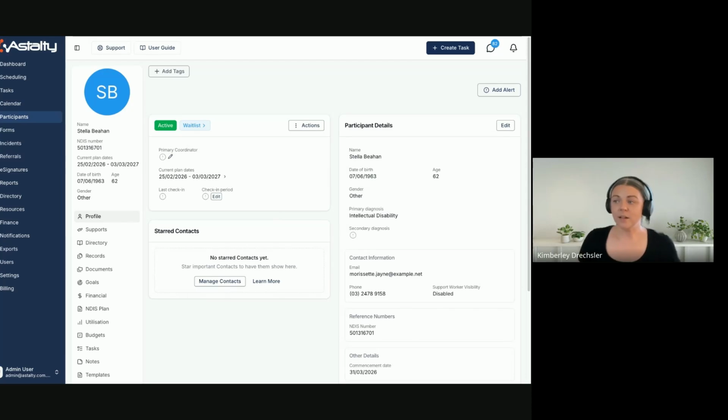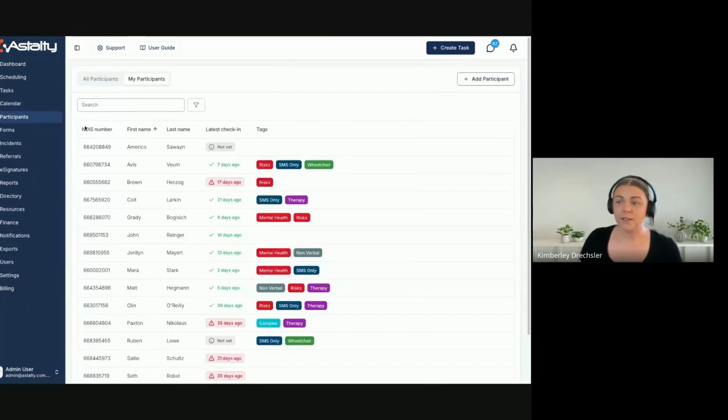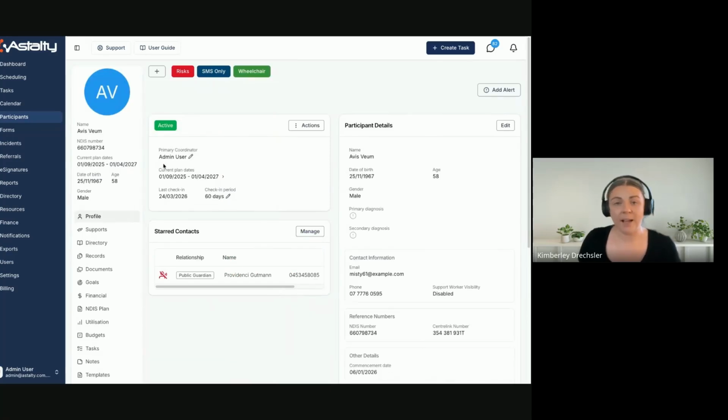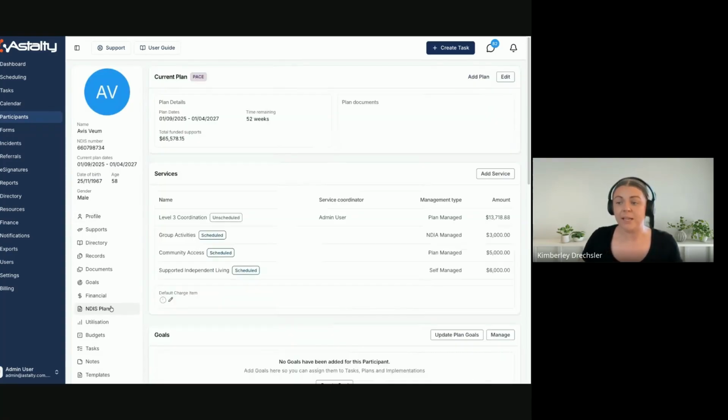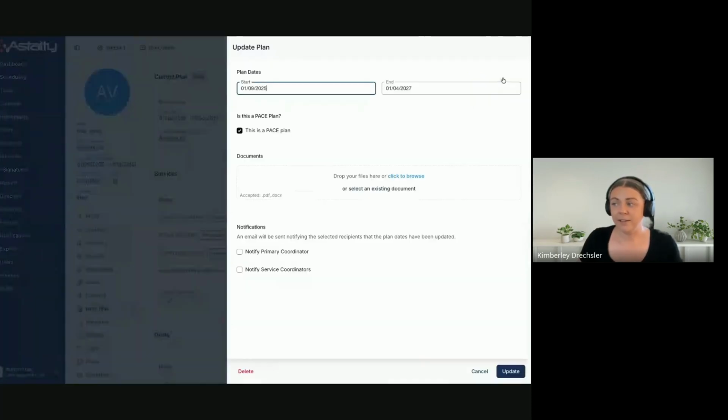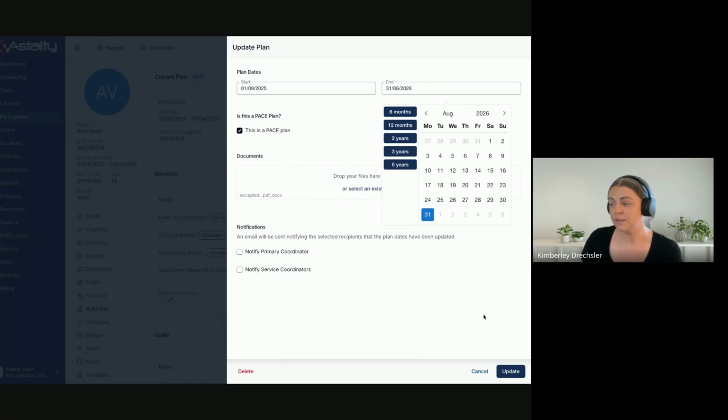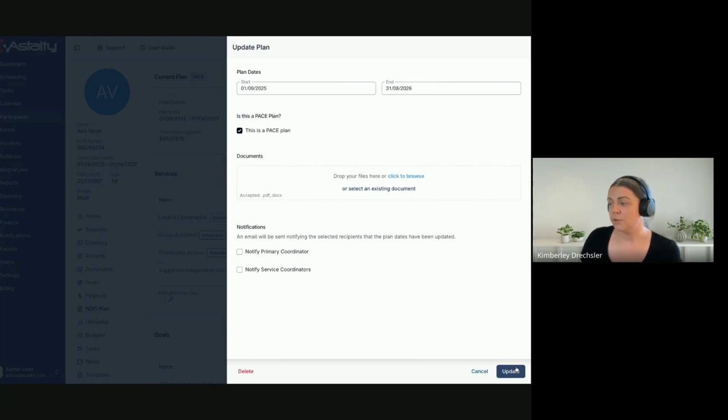Okay, the next thing I will show you as well is the update to making changes to an NDIS plan and who is notified during that process. So if we jump into Avis's plan here and we click on edit, you'll now see that we have the option to notify the primary coordinator and the service coordinators of any changes to this plan. So if we were to update the end date, say for another 12 months, and we'll update, we can notify the primary coordinator and the service coordinators of this change.